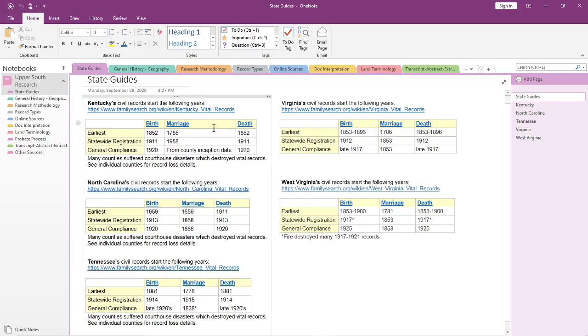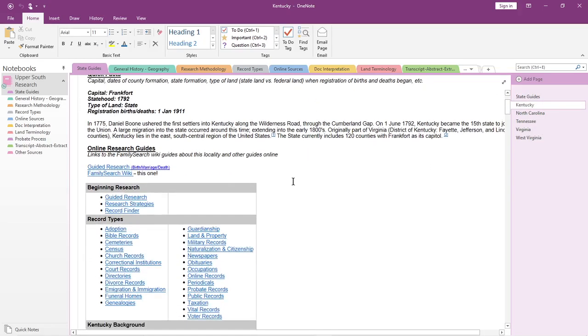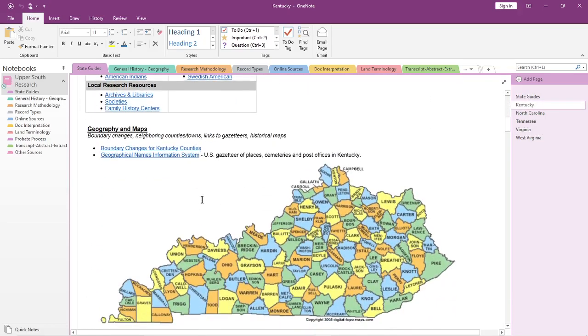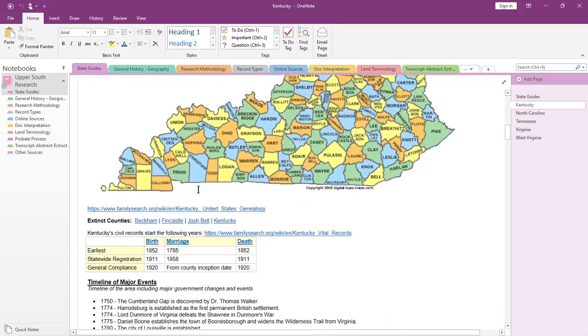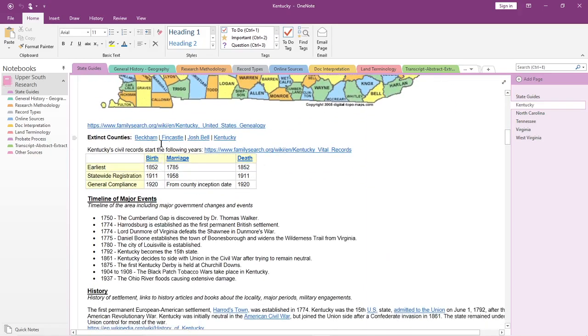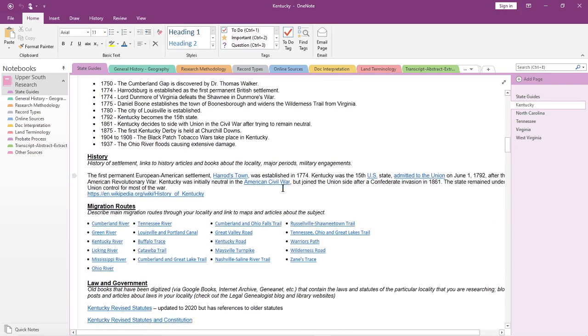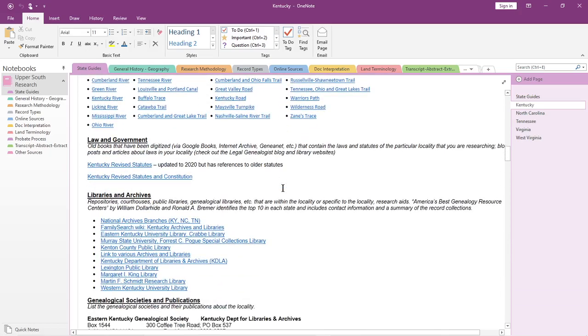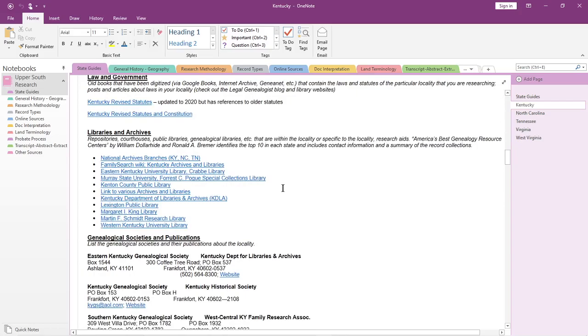This little Kentucky piece here came out of my Kentucky State Guide, which is here more in full. And I've just got everything listed here. I've got a map, the extinct counties. Here's that little piece that's copied over onto the other full state guide quick fact sheet. Here's a timeline of major events, history, migration routes, links to laws and governments and libraries and archives.